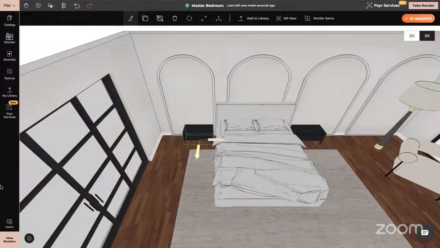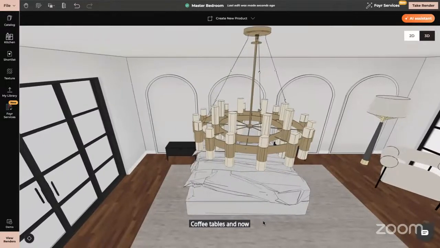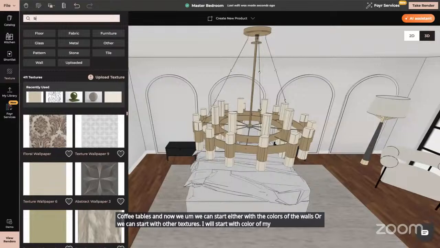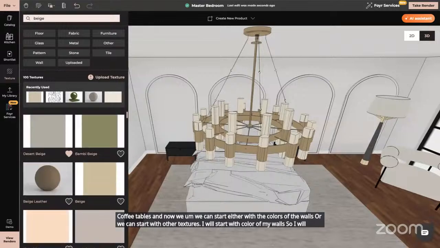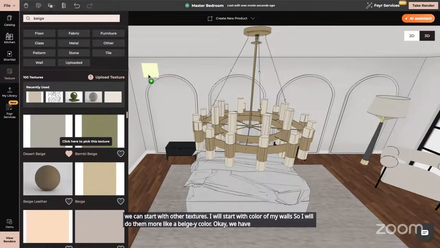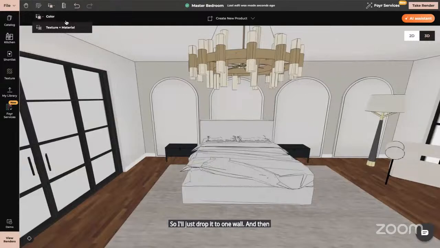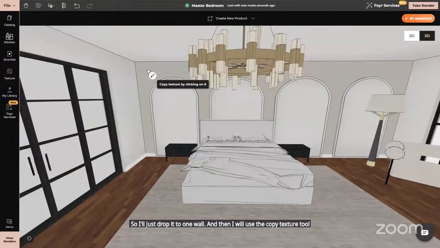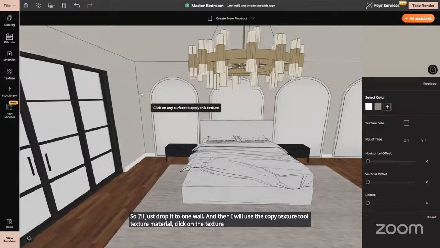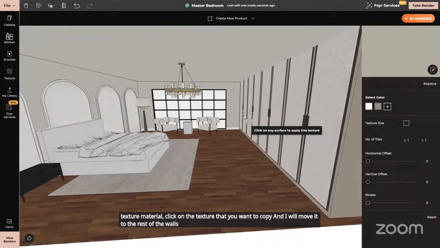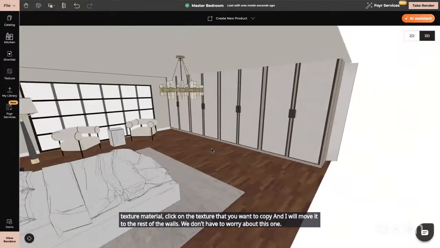coffee tables. And now we can start either with the colors of the walls or we can start with other textures. I will start with color of my walls. So I will do them more like a beigey color. Okay, we have the desert beige. So I'll just drop it to one wall. And then I will use the copy texture tool, texture material, click on the texture that you want to copy, and I will move it to the rest of the walls. We don't have to worry about this one as this one is full of wardrobes.